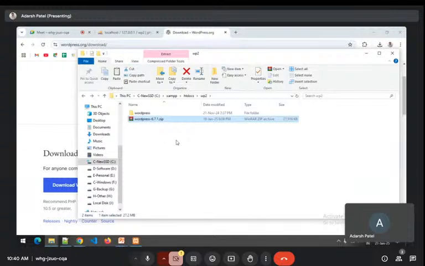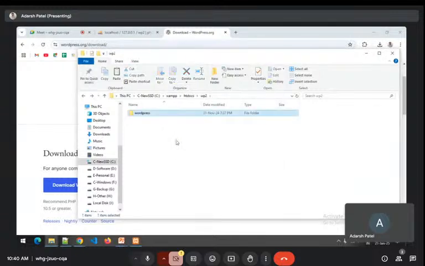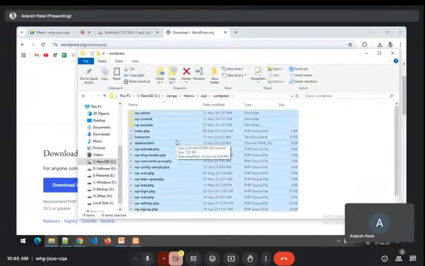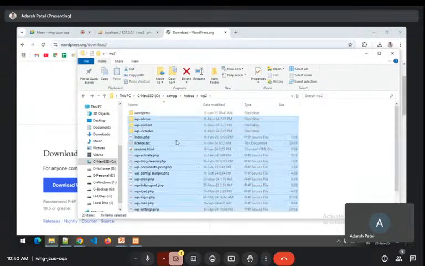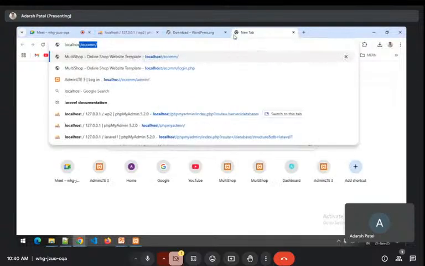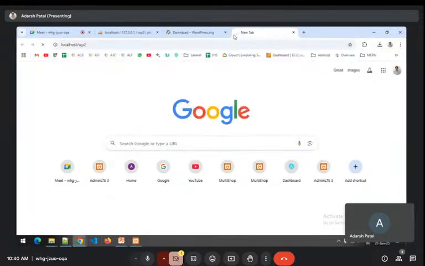So let me remove that zip file. Let me go to this particular folder, Control A, Control X, and Control V. So I want to put everything into the WP2 folder. Now let me go to the browser and write down localhost/WP2. So now the WordPress installation will start.